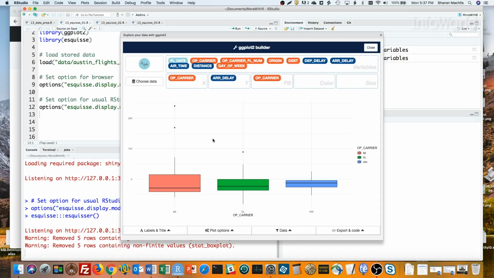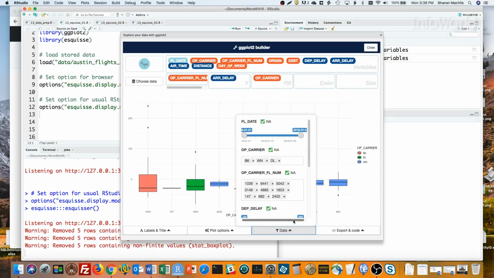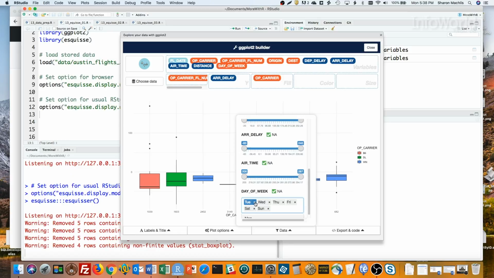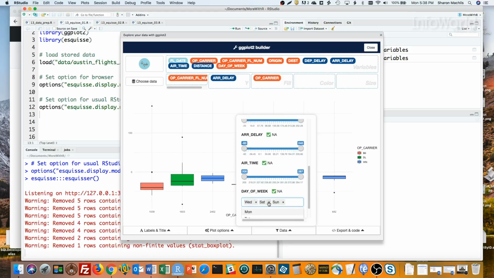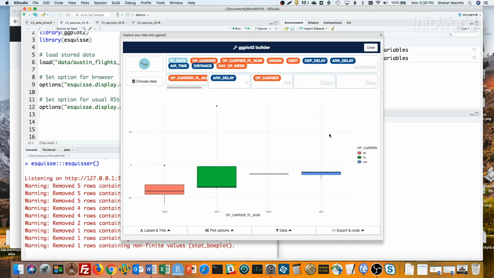I can change the X value from carrier to flight number, still coloring by carrier. Yikes, that's the flight I was thinking of taking, 10:39. I'm flying in on a Wednesday, so maybe the midweek data is better? See the data panel here at the bottom? It gives the option to filter my data. I'm going to just look at Wednesday, so I will remove the other days here. Much better. Maybe I'll take that flight after all.